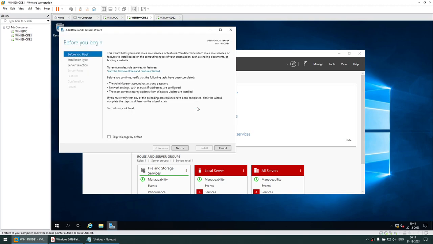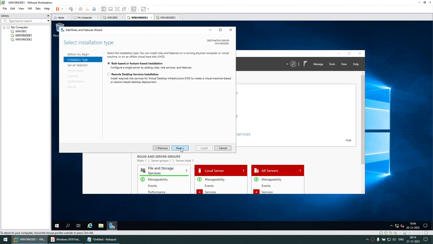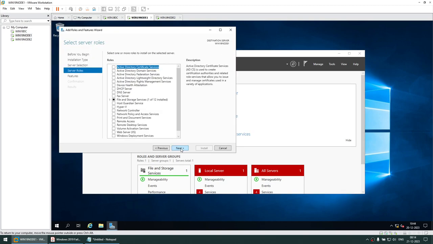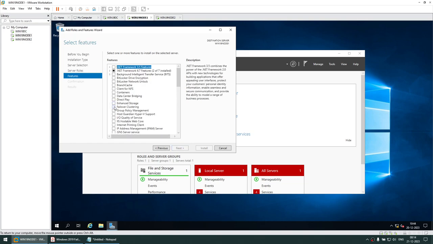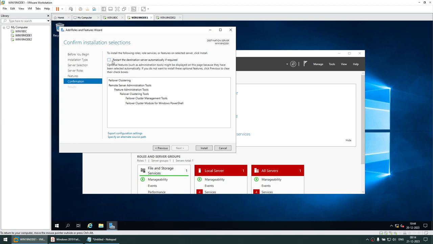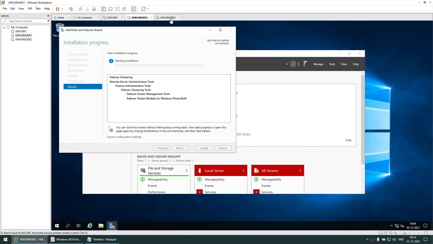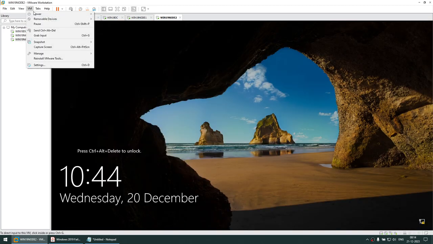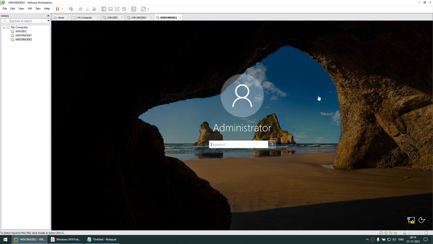So add roles and features. Click on next. Click on next. Click on next. Click on next. And here you'll find failover clustering. Add feature. Click on next. I'll not say restart this time because I will do the manual restart. So I'm going to say install. The same thing I'm going to do on node 2. So go to the second node.